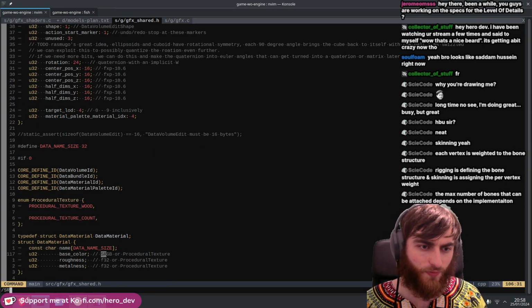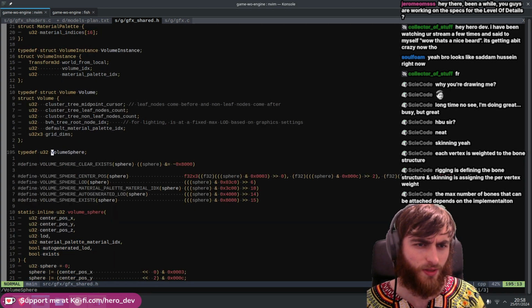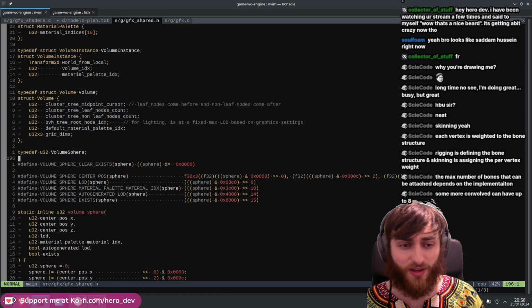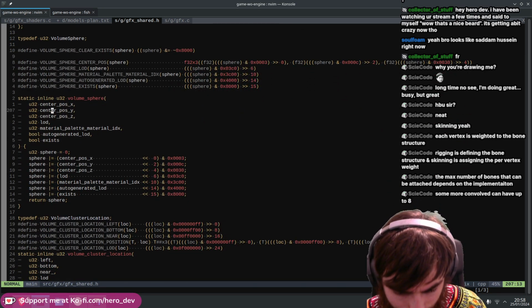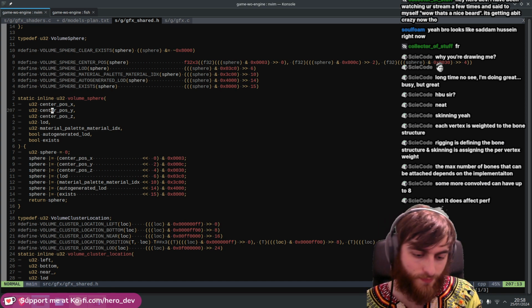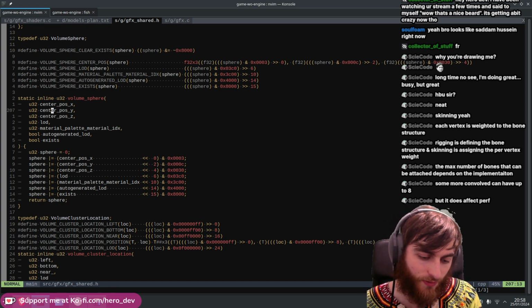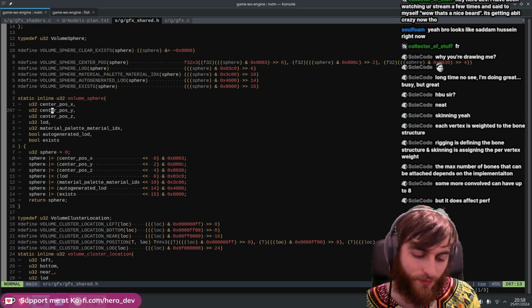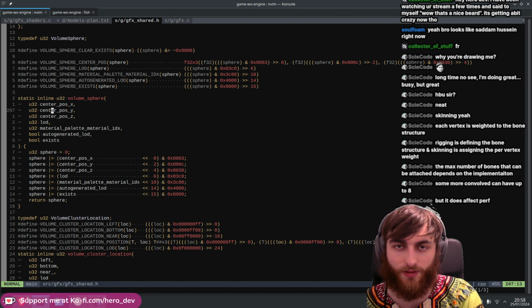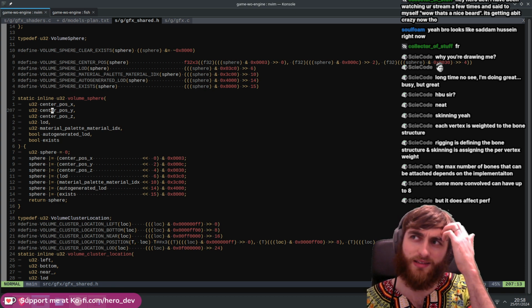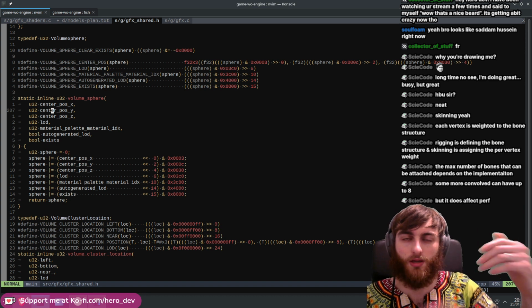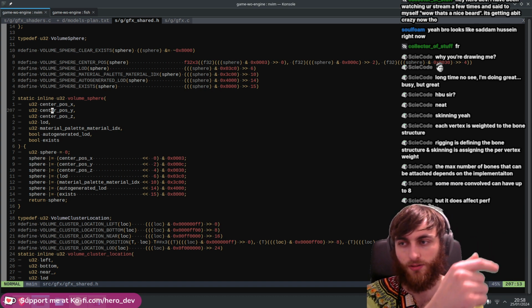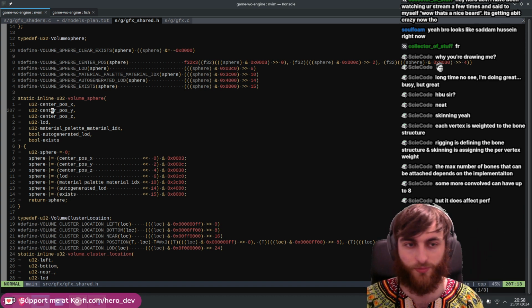So if we go to our sphere, I think I call it a volume sphere, and it's this packed thing. Turns out I didn't even use a lot of the bits in it. The max number of bones that can be attached depends on the implementation. Some can go up to 8. Yeah, it does affect performance because you get 8 different matrices, and you sort of weight them. You've got a weight, isn't it?